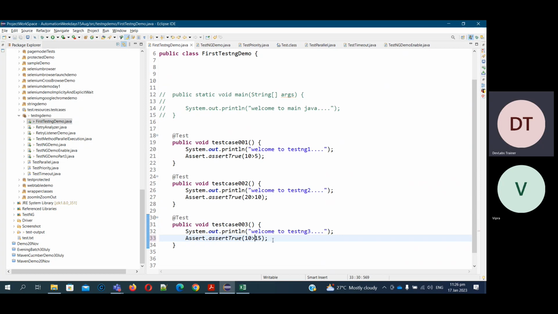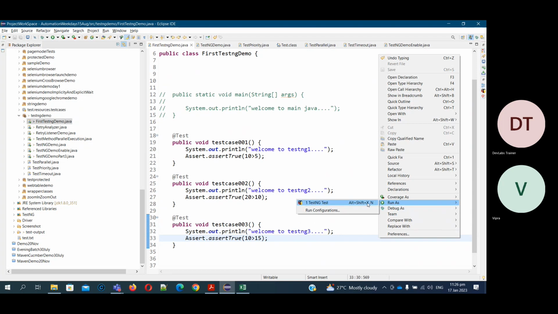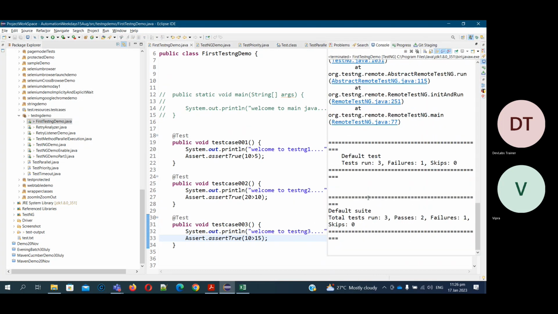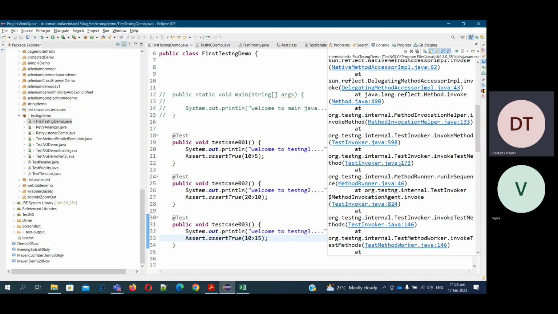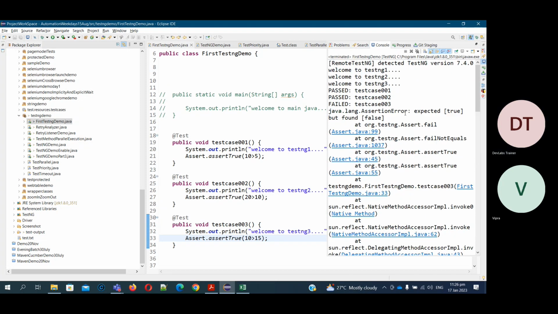I said 10 is greater than 15. So logically it failed, and why it failed you can see here. Assertion expected is true. So I'm expecting this is true, but found as a false. So this condition was false. So that's why it's failed.